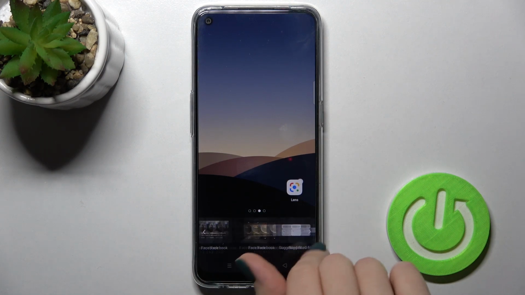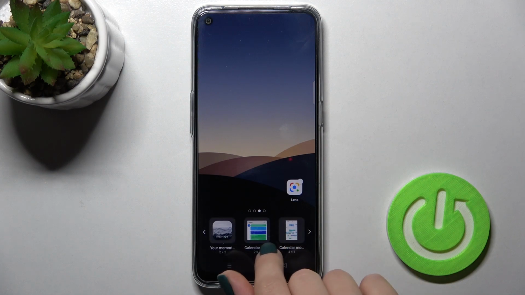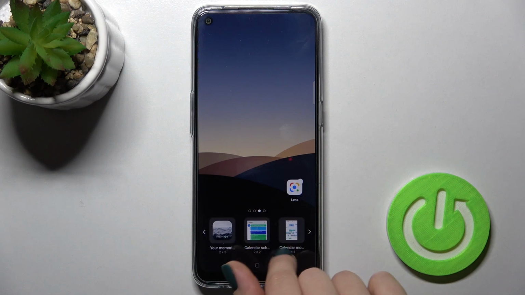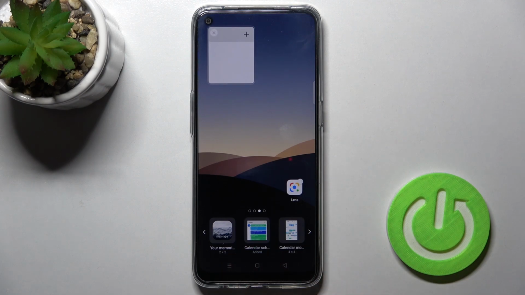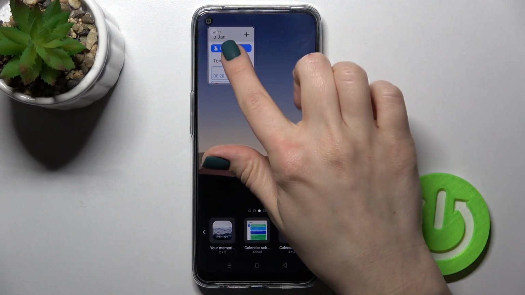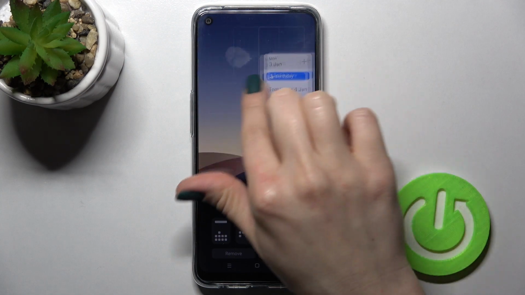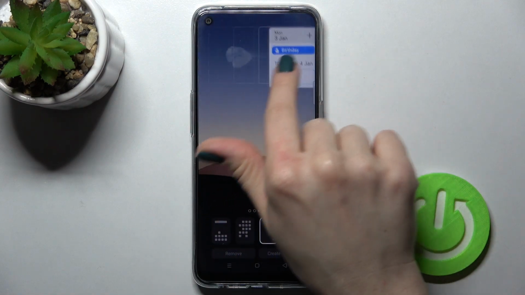On our screen, for example, we can go with the calendar one, with the calendar schedule, or the regular one. To add the widget, just tap once on this widget icon, and you'll see the widget on your screen. Now you can move this widget.